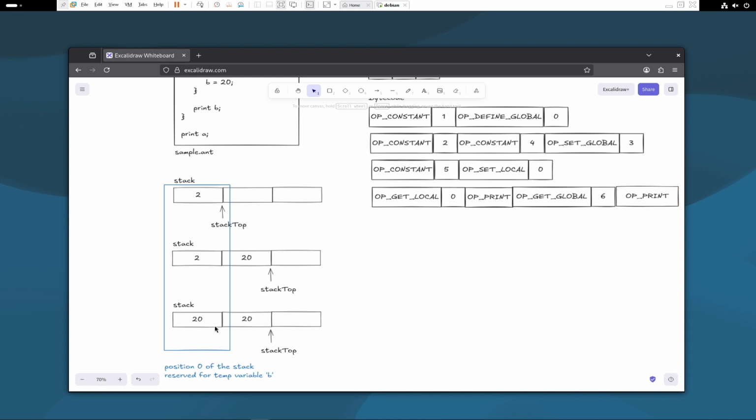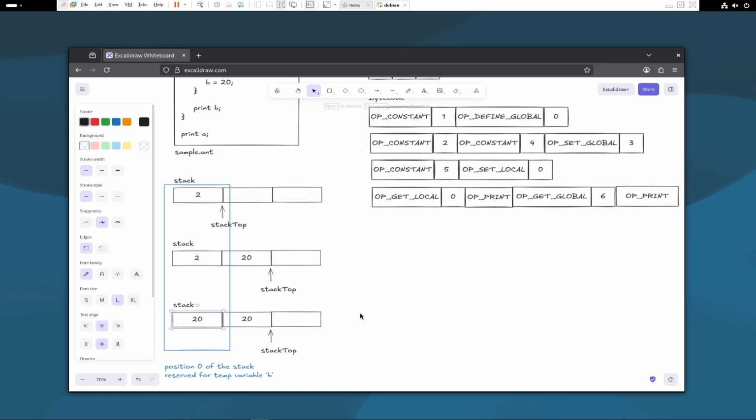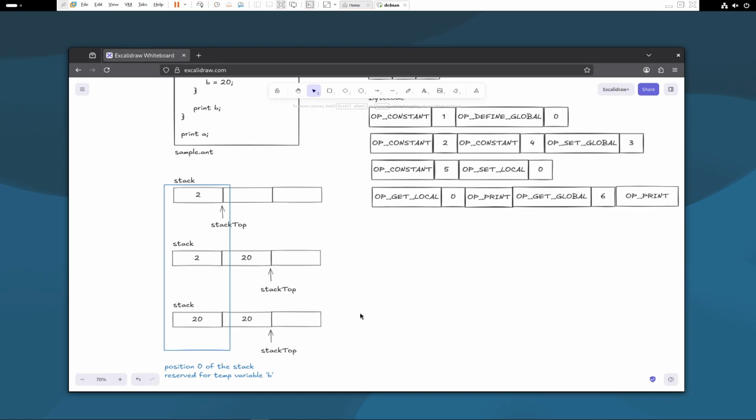So whenever I need to access or override our temporary variable b, I will read it or override it from the 0 position of our stack. So if I have another local variable, it will reserve the second position of our stack, and so on. So for this case, b will always reserve that place for itself.